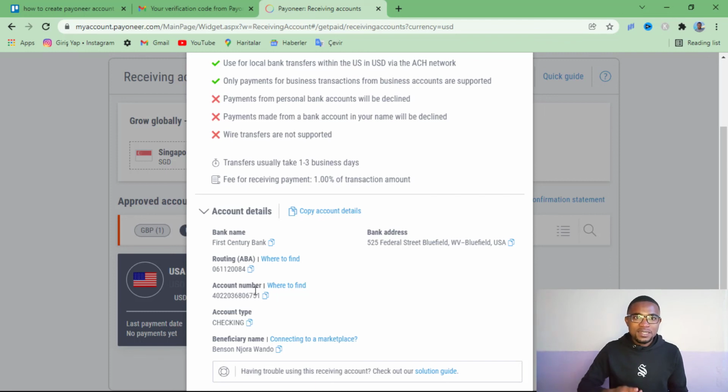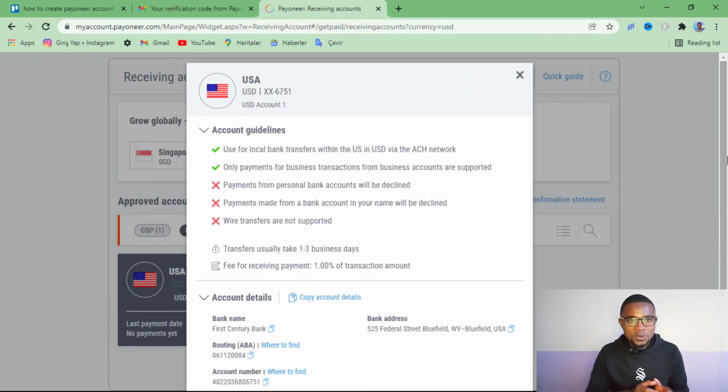So let's say that you have got some business going on in the USA. You can provide this bank account number to your client, then they can send money to this bank account. So this is what I wanted to show you. This is how you can use these receiving accounts. This is simply how you create and verify a Payoneer account.